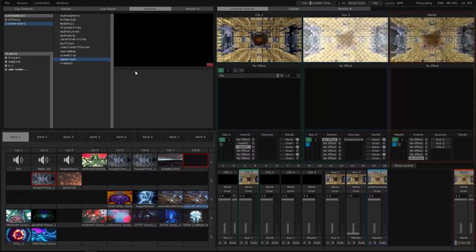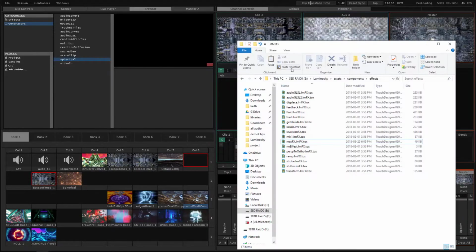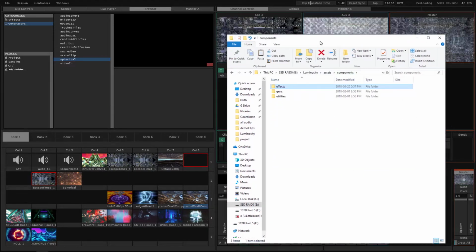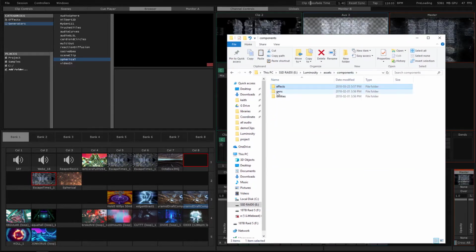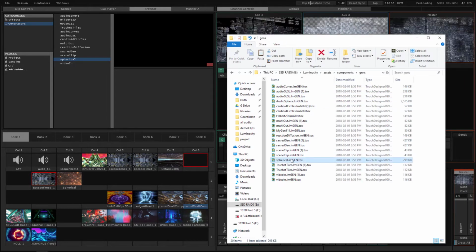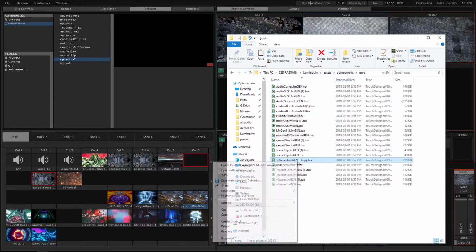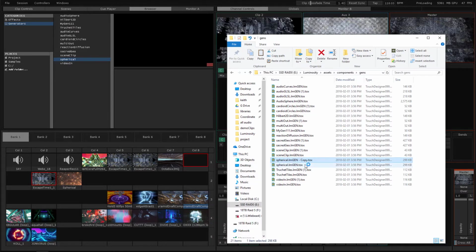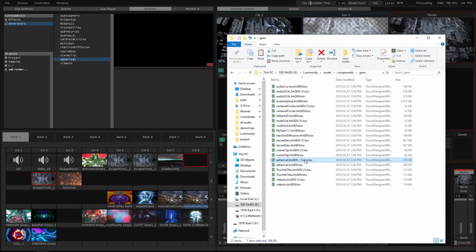So go into effects, go into components. So now we're doing a gen. And we're going to copy spherical. And we're going to rename it. No, we don't want to open it.